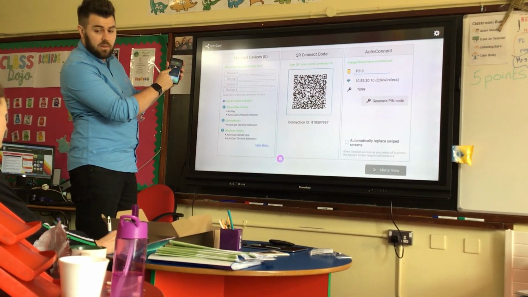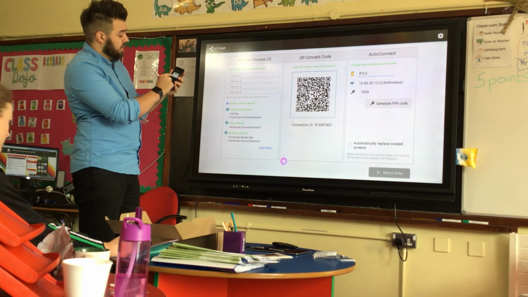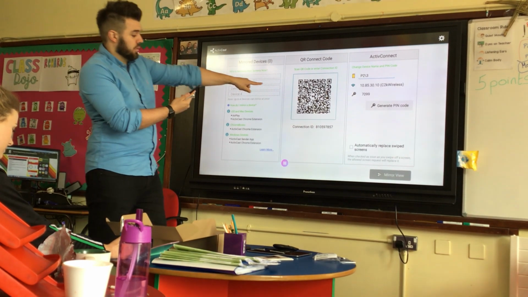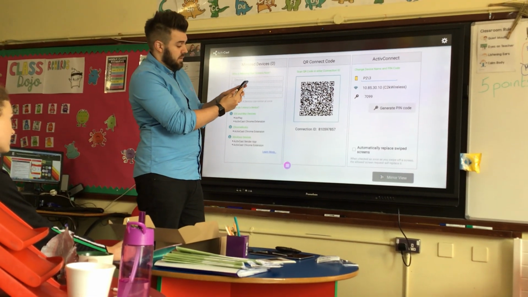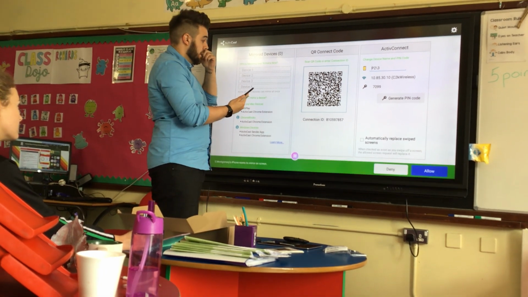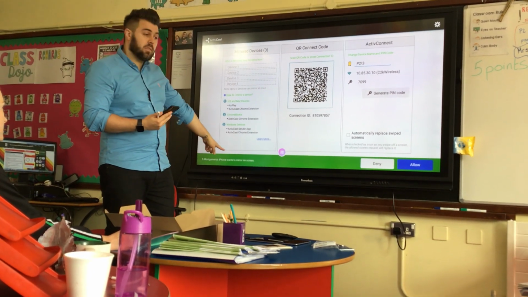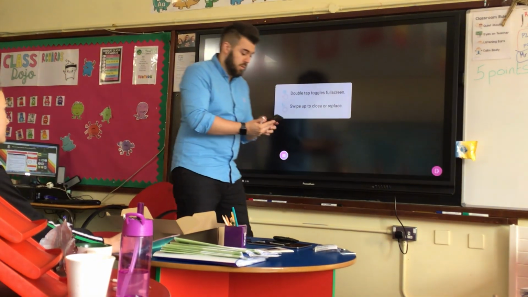And you press that, and there it is. It looks like the Apple TV logo, P23. When you click on it, it might ask you for a code. So the code will be 7099, press OK, and it will ask me, does Stuart Montgomery's iPhone want to mirror onto the screen? I'm going to press OK.